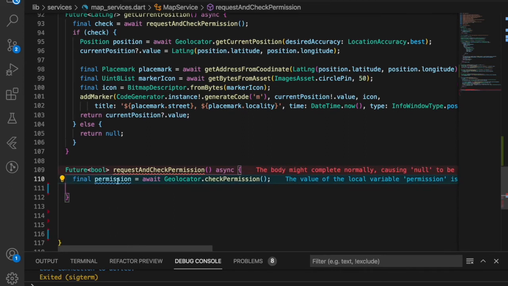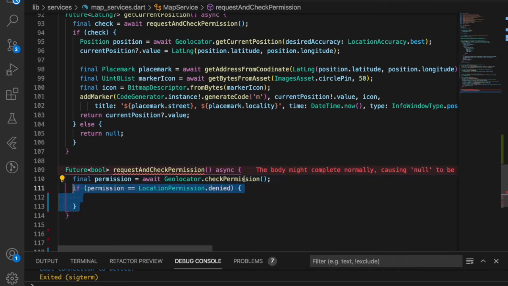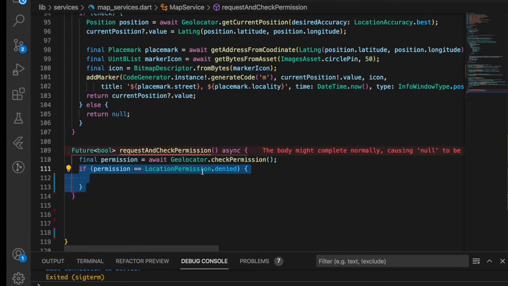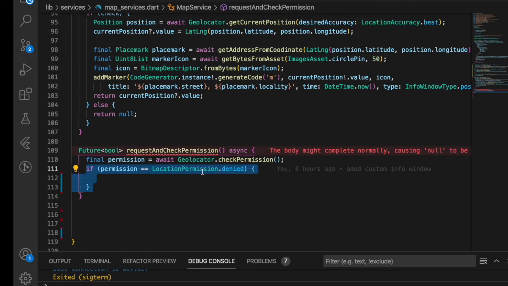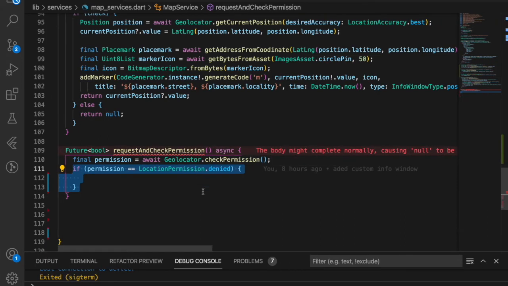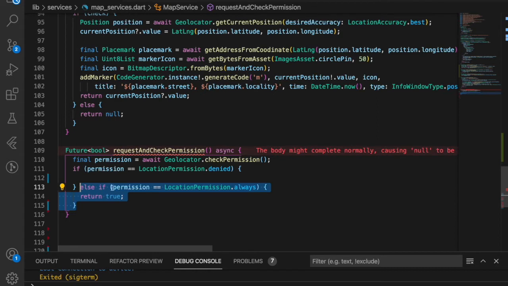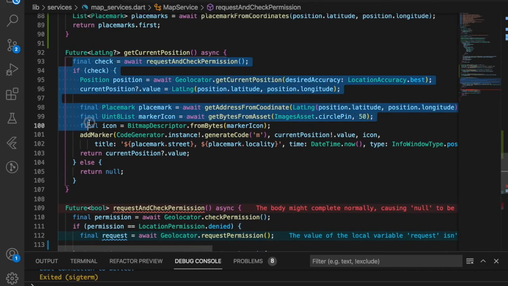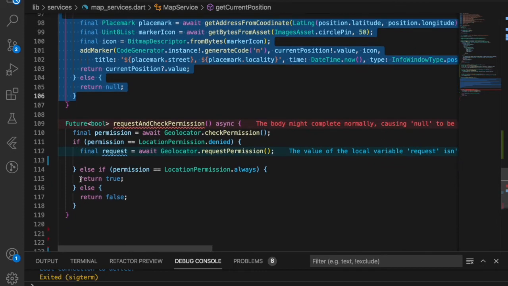We're going to check permission with geolocator check permission, and check if permission is denied. Whenever you open your app and you try to access your location, you may click on deny, things like that. This is where this code is going to be called, and else if permission is always, it should return true, and else it returns false. That means this code is not going to run if this returns false.